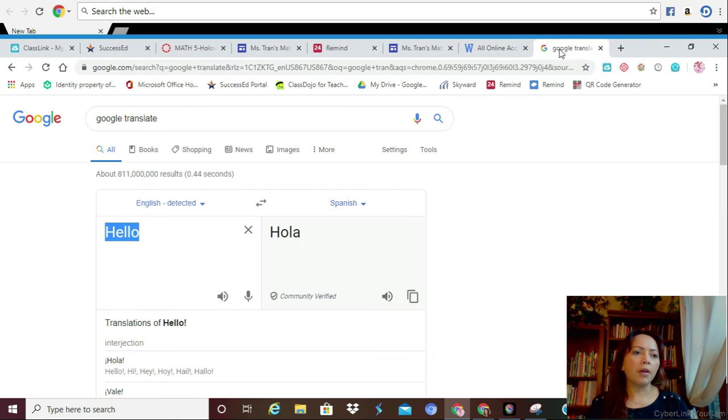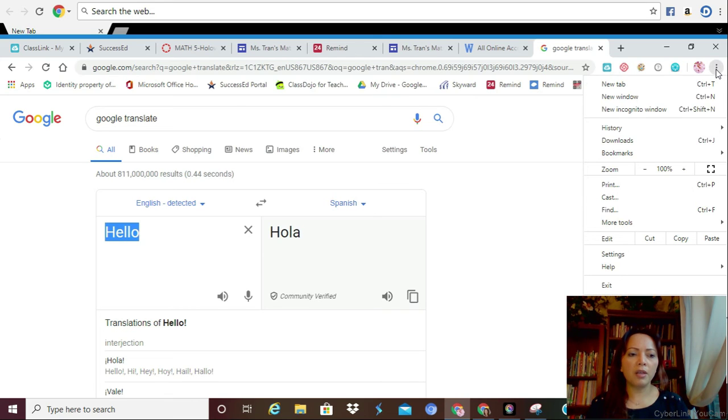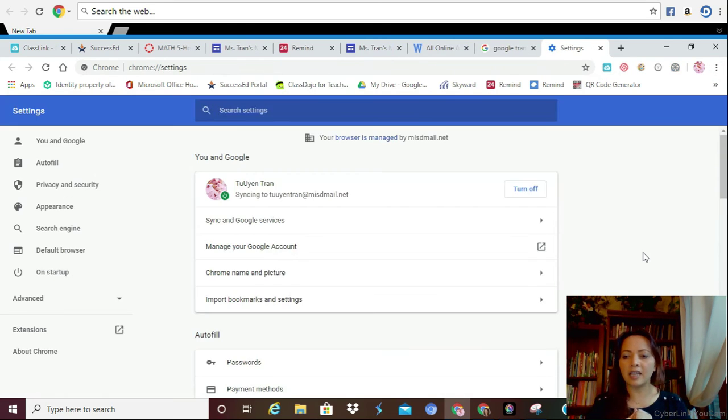For example, if I go to just a Google page, find these three dots on the top right hand corner. My picture is usually hiding everything in this corner, which is why I have to describe it. Click on those three dots and it will give you a pull down menu. You're going to pick settings, and then click on extensions.